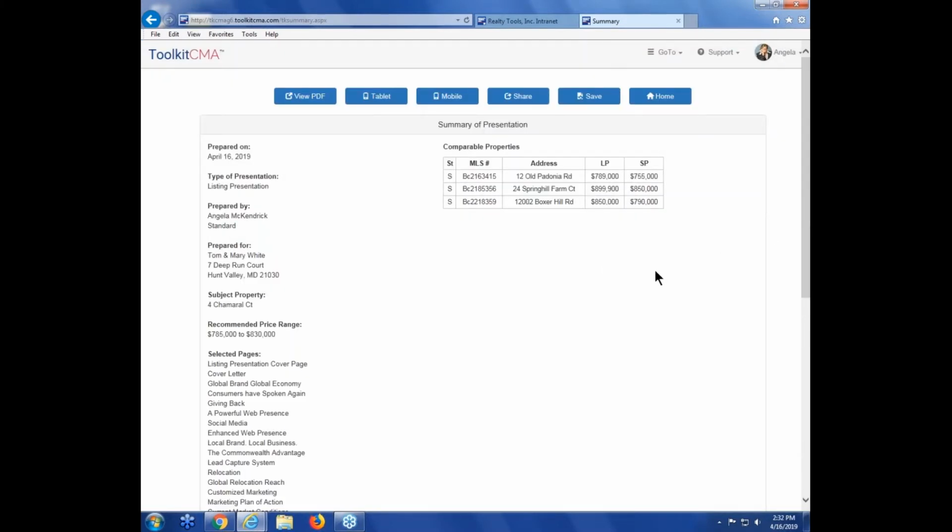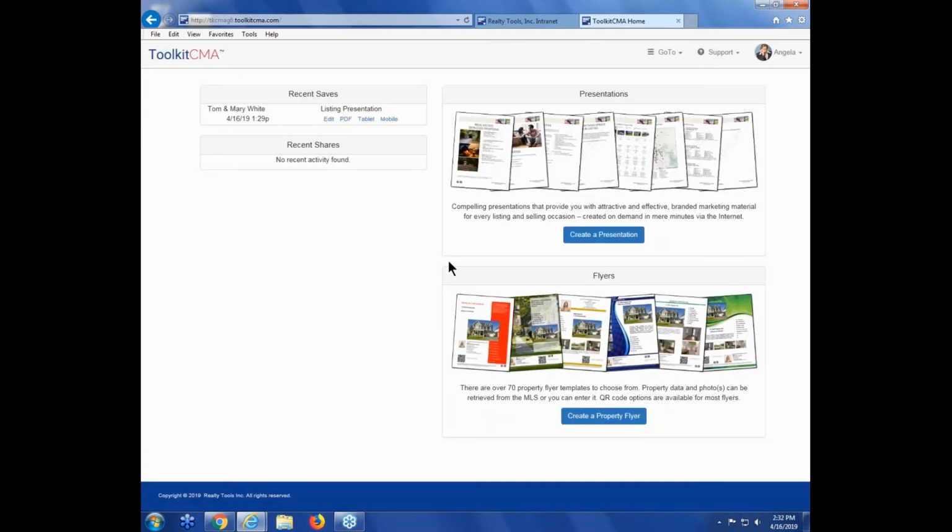Now let's say we've left the Toolkit program, but now we've come back at a later time and wanted to make changes. So let's go back to the home screen and see how we would do that. Back on the home screen, we'll see now in the Recent Saved section on the left-hand side, our saved presentation will be listed here. So we have a few links to choose from.